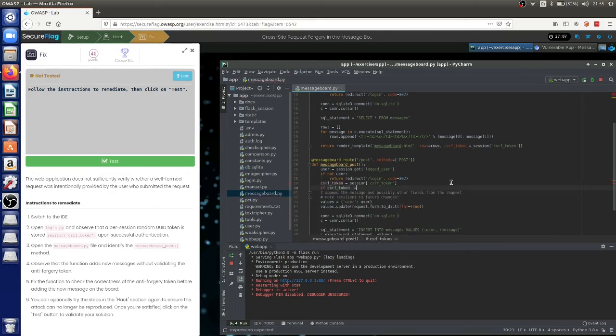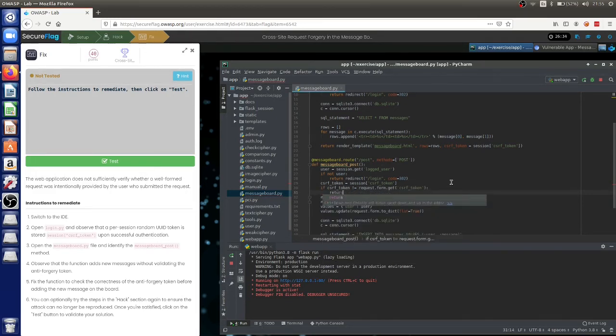And if the cross-site request forgery token is not equal to request dot form dot get, was it like this, the cross-site request forgery token, then we simply return a redirect to, I don't know, login perhaps, indicating that there was a mistake. And that's pretty much it.